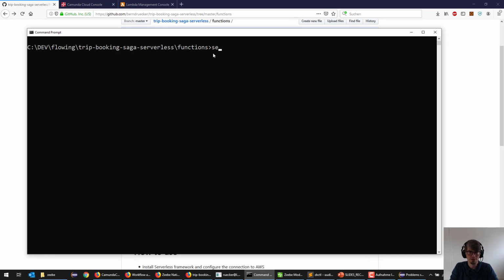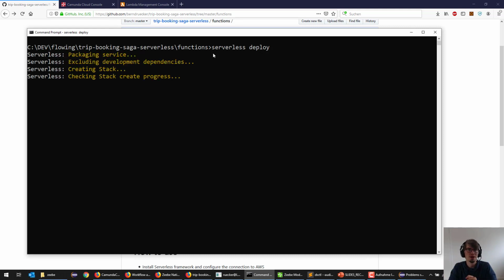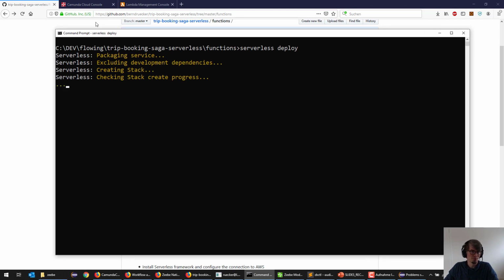If I go here, I can just say serverless deploy. What it does, it packages all these functions into a zip file, uploads that to S3, and then provisions everything I need, basically in the background. That will take a bit, not very long, but a bit, and we will not wait for that.